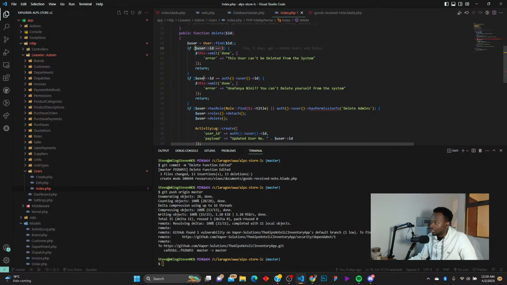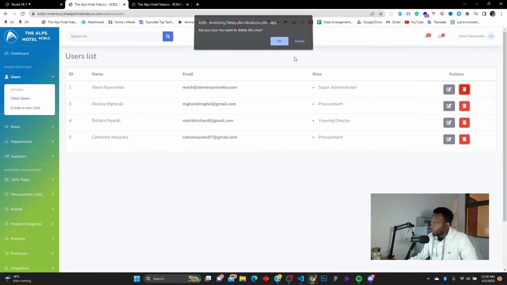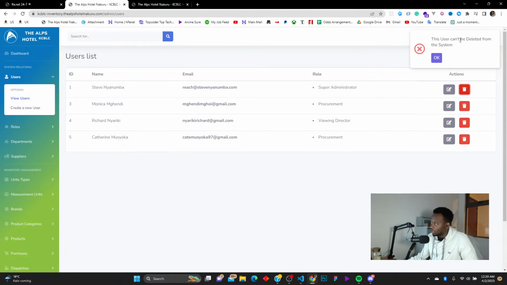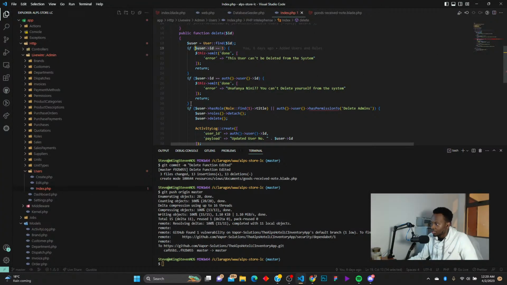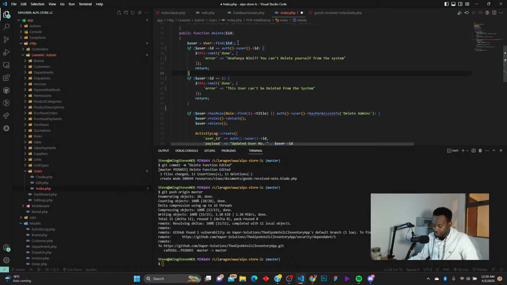If the user ID is equivalent to the authenticated user's ID, it means that this user is trying to delete himself. So let's say, for example, I'll come in here and do that, and then you can see this user can't be deleted from the system. That's the first function. Now another thing is, I could put this first, and this is what will happen.